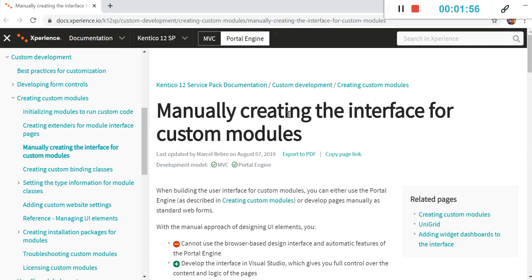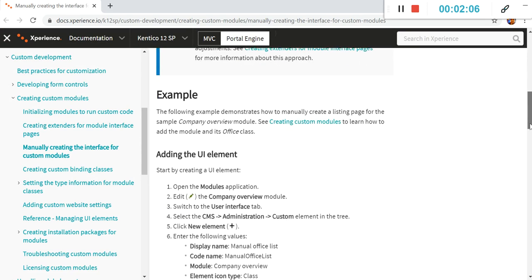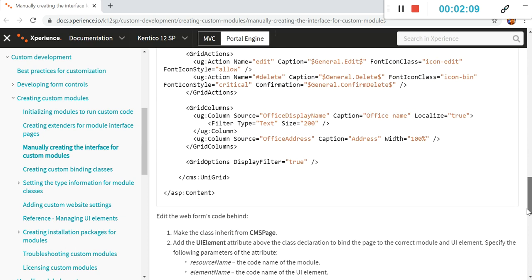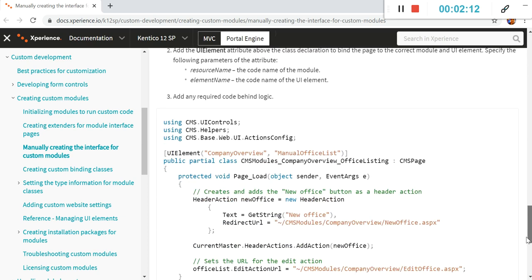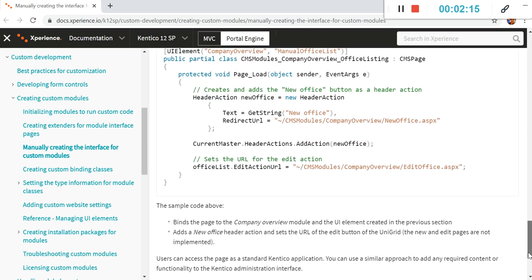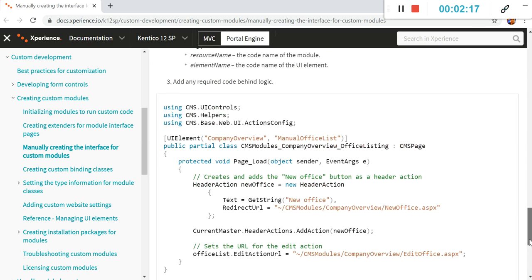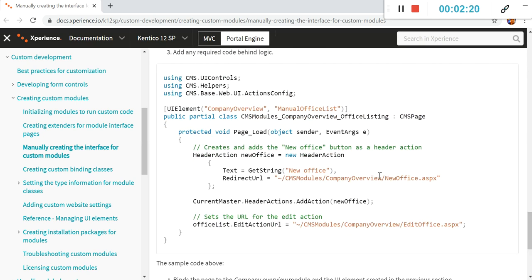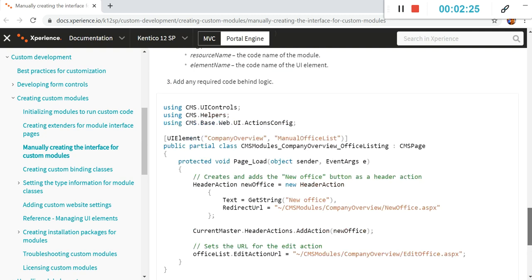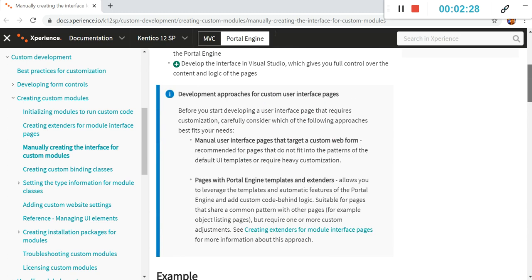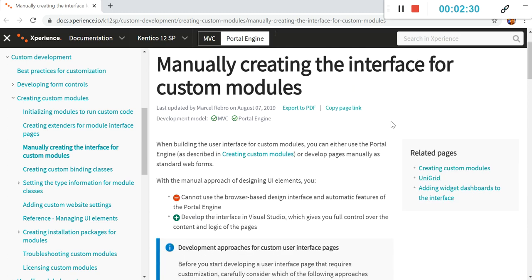In this article in the documentation we can see how to create the interface of the custom module manually. I have implemented the same by using this article, and to cut short this video I've already implemented everything, and I will show you how I have implemented it. Also, two things are not there in this article: how to create the add and edit pages, as well as how to create permissions and how to give a certain set of access to a certain set of users. So let's begin.